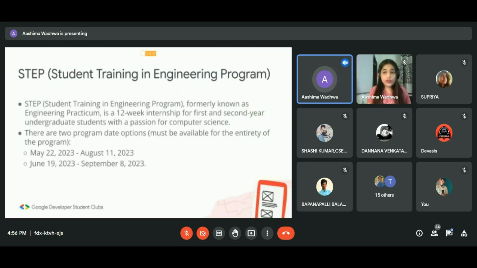So there is one program which is really, really, I'd say, popular. That is the STEP intern program. STEP is a Student Training in Engineering Program, and it is also a Google internship opportunity. STEP is a 12-week opportunity. Like again, every internship is usually from 3 to 6 months, so it is for 3 months. And what exactly happens? Google, I guess the applications would be open right now also.